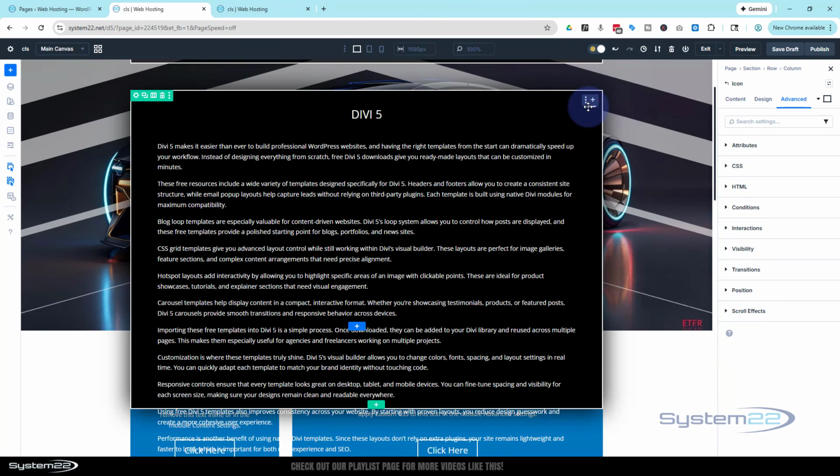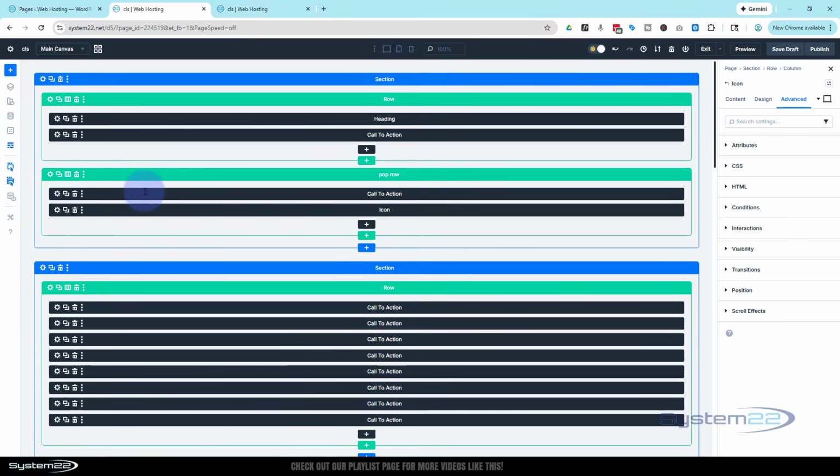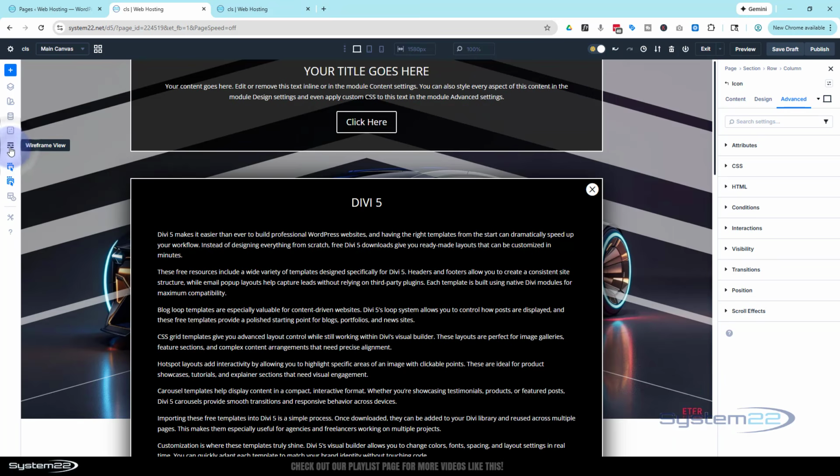If you have trouble getting to it, as it's just underneath where our call to action entry is right there, you can always go to wireframe mode. And this breaks it down here. Here's our call to action. There's our icon. Here's our pop row. And there's the admin label. So once you're in the icon, we can switch back.